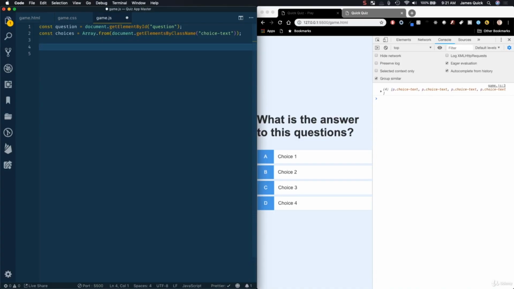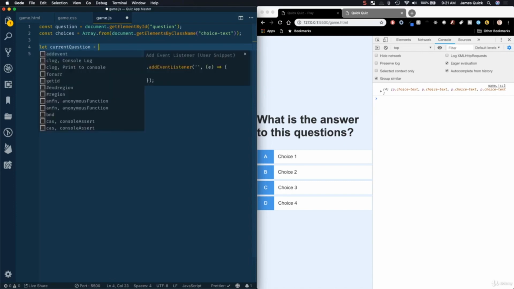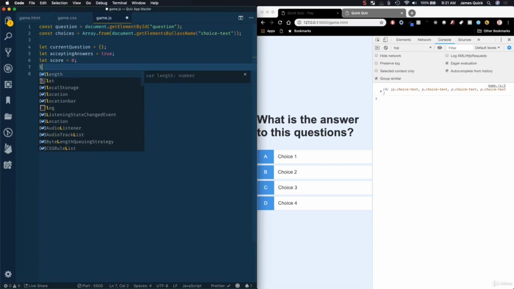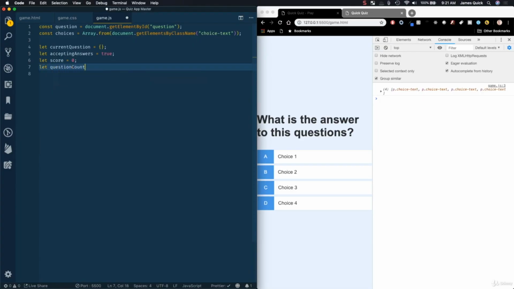All right, so we're going to need to create a couple of variables here. We're going to do a current question variable, and it's going to be an object that we'll talk about in a minute. We're going to create a variable for accepting answers, and this is so that we can create a delay. After someone answers, we create like a second delay before we let them answer again. We're going to need a score that's going to start at 0. We'll need a question counter, which is at 0 as well. So this is basically what question are you on?